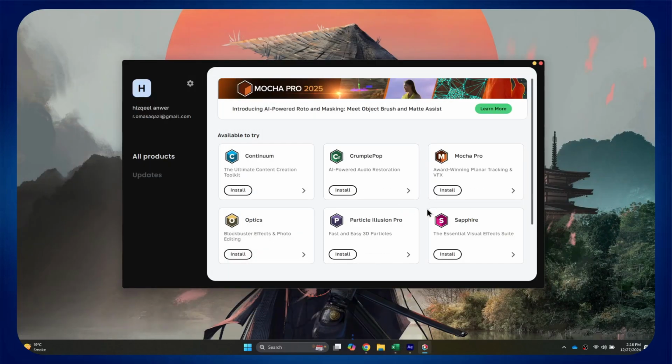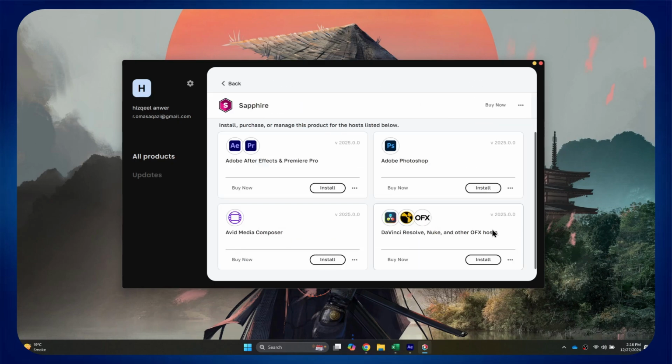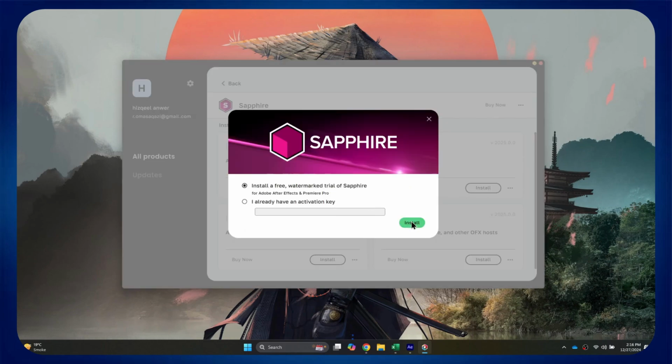Once done, open the app, and this type of interface will be displayed. Now, there will be a bunch of options that you can choose. Simply, select the Sapphire plugin from the bottom of the list, and the compatible apps will start appearing. You just need to locate the After Effects tile on this page, and then click on the Install button.